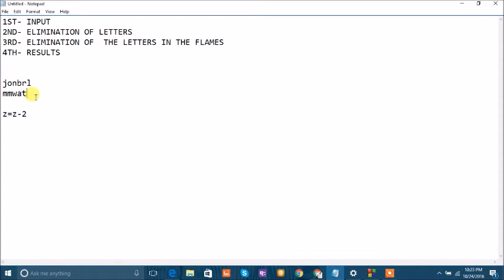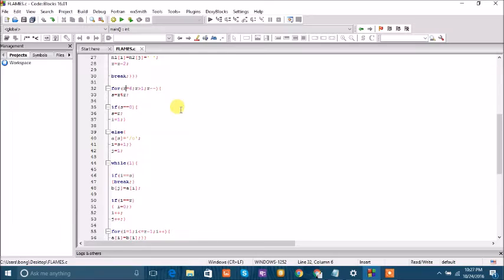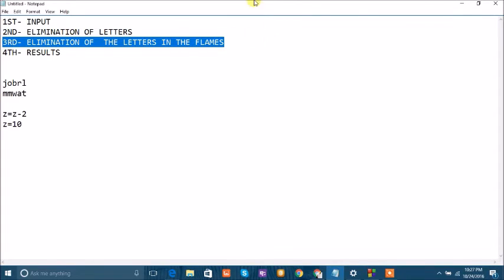So n, lastly n. I think this is the last one. So z is now equal to 1, 2, 3, 4, 5, 6, 7, 8, 9. Z is now equal to 10. Okay, so now we are on our third part, which is the elimination of the letters in the flame.